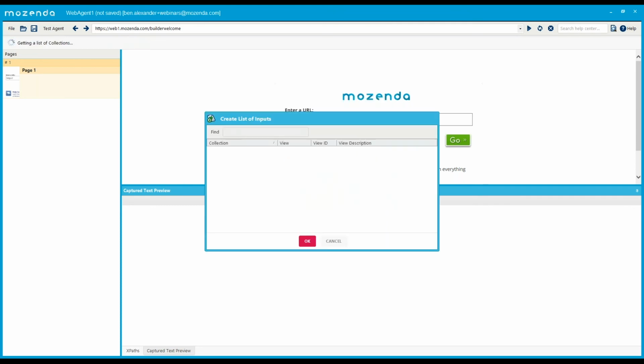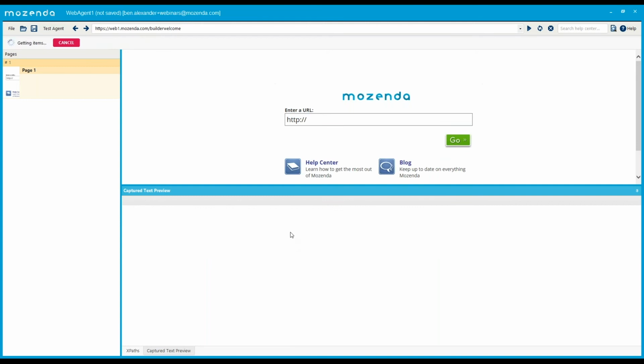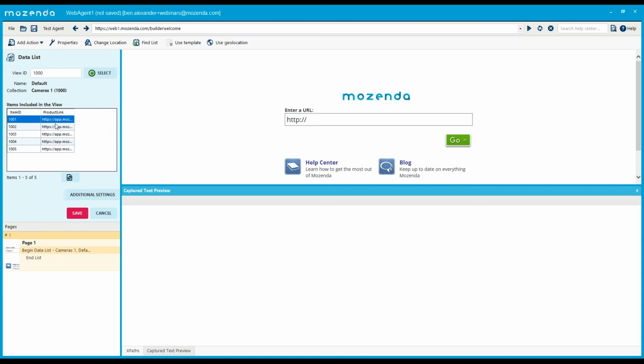So we're going to choose that option. It's going to bring up a list of all your collections and agents associated to them. So we're going to bring in the data from the Cameras 1 agent. So we're going to click OK. And there we go. We've got a data list. If you right click on it and go to Properties, you're going to see the data that's pulled from there.